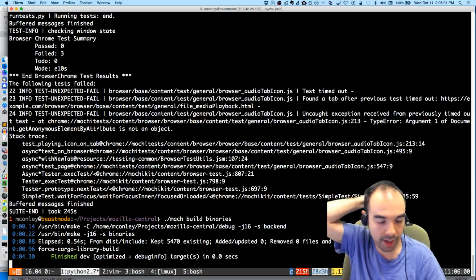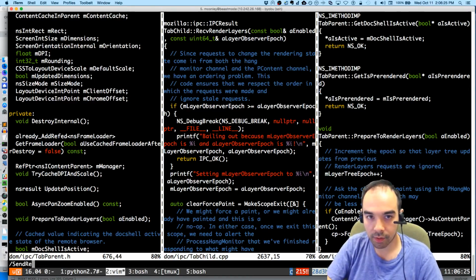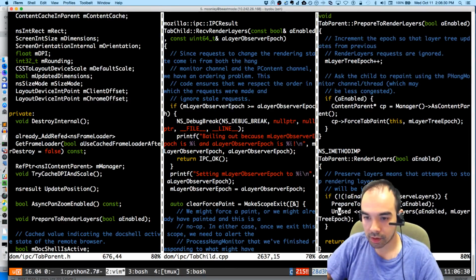Or actually, I don't want it to break. Sorry, I don't want it to break. I want to be able to use RR and go backwards. Receive render layers, a layer observer epoch. The layer observer epoch that's going to come down. Send render layers. Prepare to render layers.